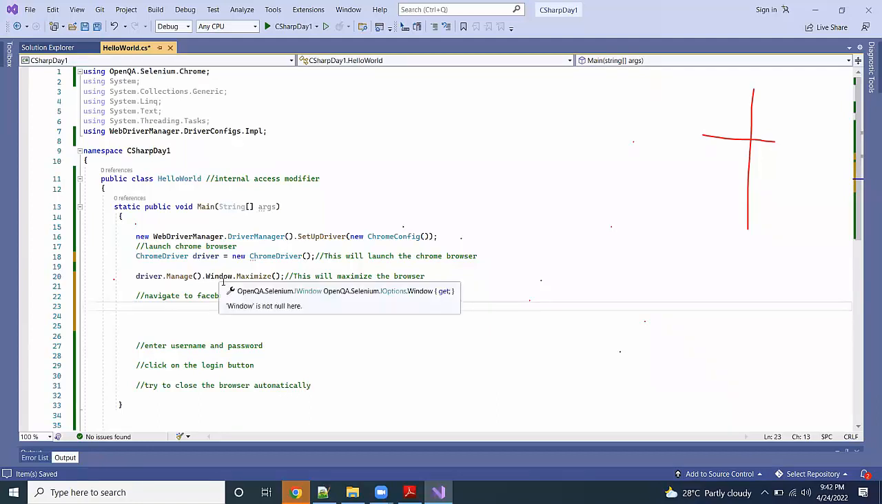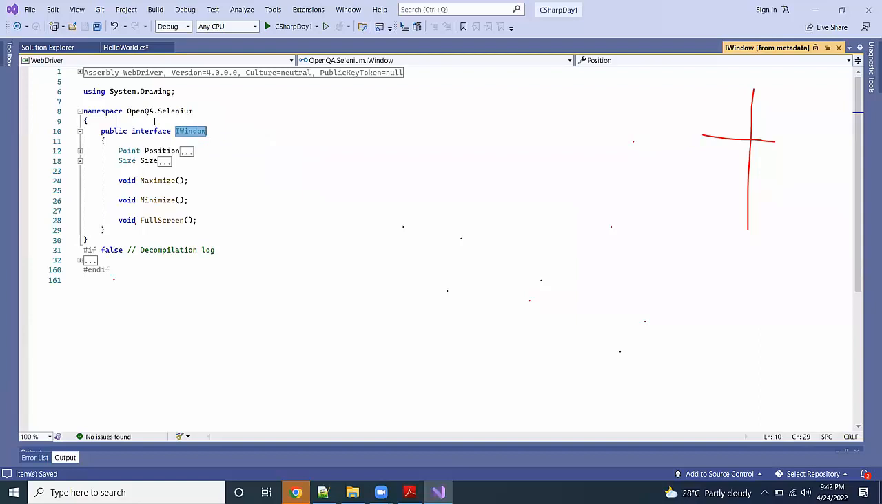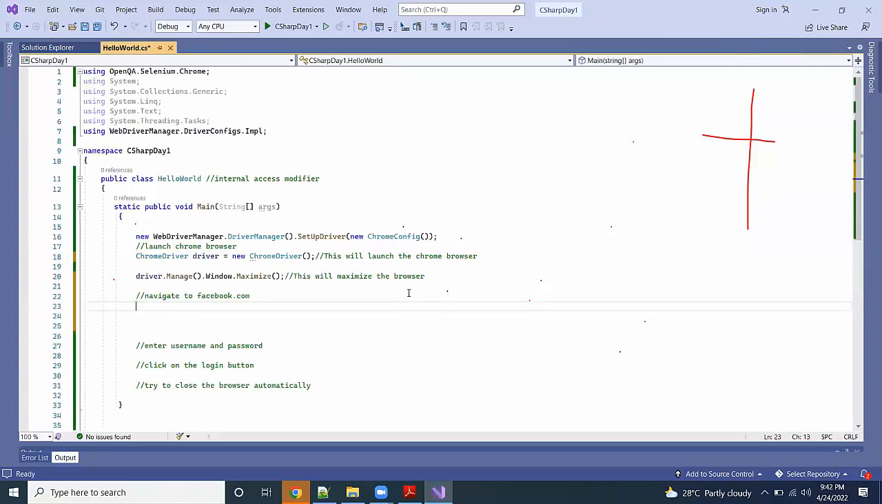I will describe these lines of code in coming classes, but at a high level, the driver instance, like Chrome driver, contains the manage function. Inside the manage function, we are calling the reference, the object of the window class. In that window class, this maximize function is available. So it's a kind of chaining of multiple classes. Maximize is a function available in IWindow. The IWindow interface is available in the Selenium namespace and so on. Today we are not going to go deep into these things, but understand window is a variable and maximize is a function. Clear? Yes, clear.